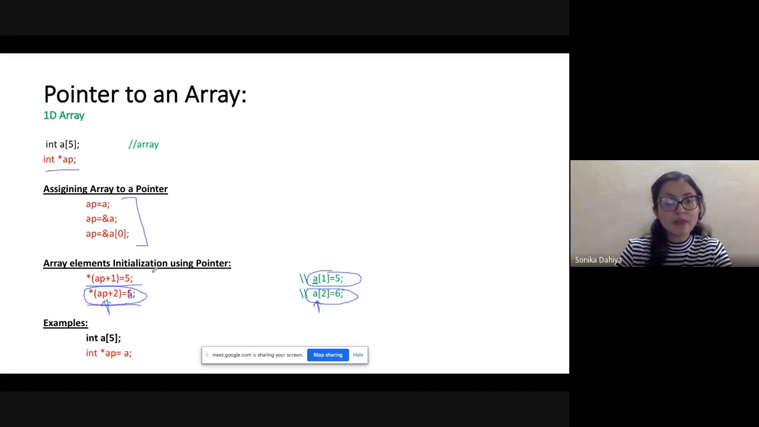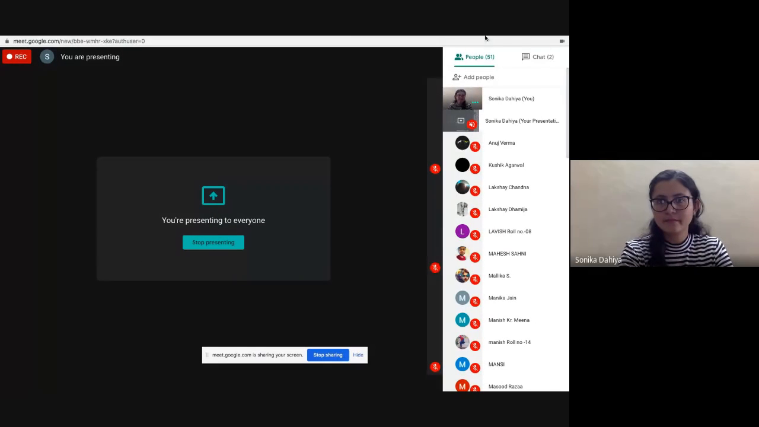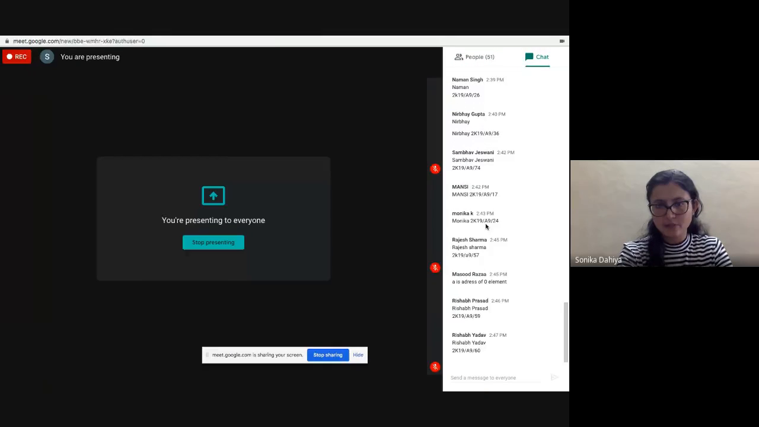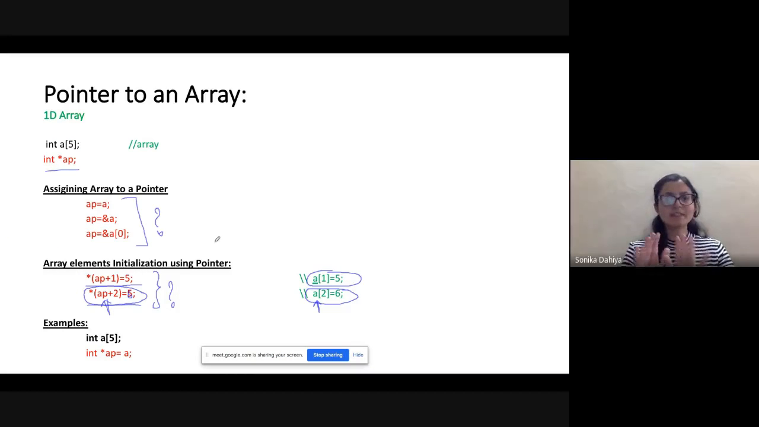Simple. Does anyone have any query at this syntax or at this syntax? Any query at these two syntax? Anyone? Anyone? Do we have any query, dear? Not yet. Okay. I hope this is clear to everyone.